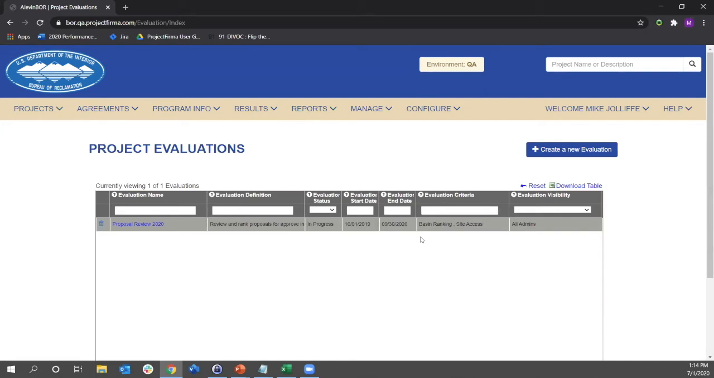The evaluation criteria will just list out the name of each particular criterion that you have defined. And then the evaluation visibility, which is really who has access to this information. So we'll unpack all of that right now.